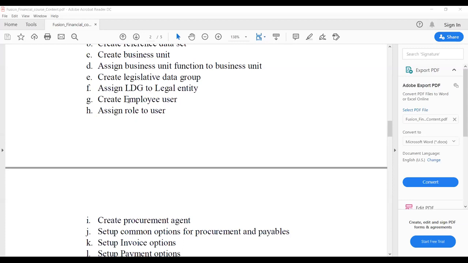So what will be done by implementation user? Basically implementation user is the one who implements the application. When we are creating the implementation project, we will create the implementation user. This particular user will have access only to do the setup. So in Fusion, it has been segregated between the setup part and the transaction part. The one who does the transaction is employee user, and the one who does the setup is implementation user. Okay.